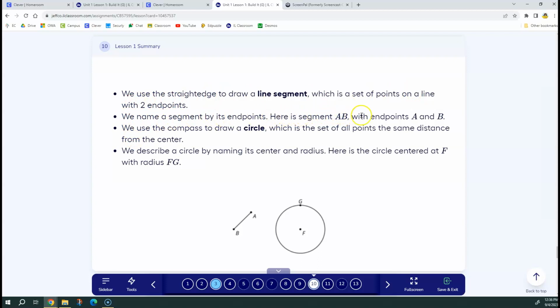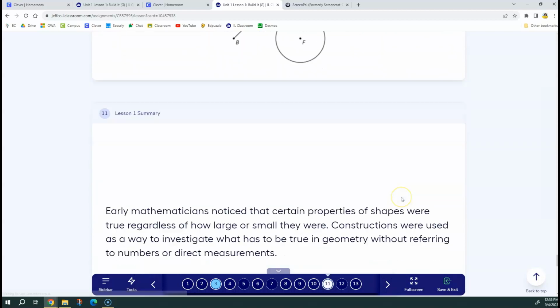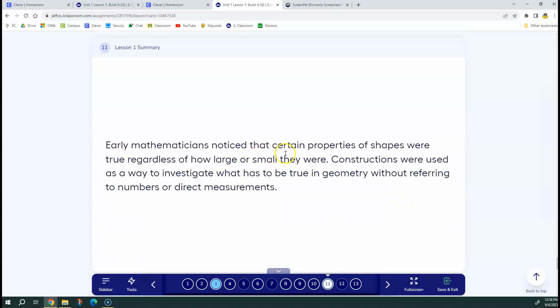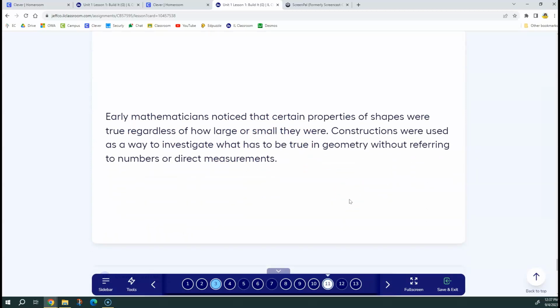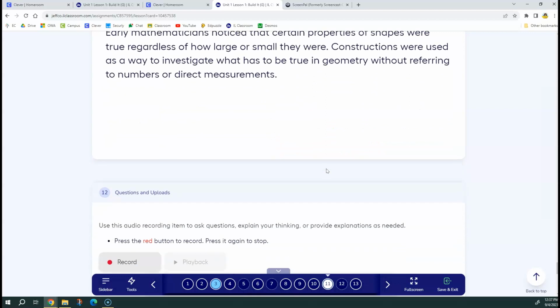Here is segment AB with endpoints A and B. We use the compass to draw a circle, which is the set of all points the same distance from the center. We describe a circle by naming its center and a radius. Here is the circle centered at point F with a radius of F to G. Early mathematicians noticed that certain properties of shapes were true regardless of how large or small they were. Constructions were used as a way to investigate what has to be true in geometry without referencing numbers or direct measurements.